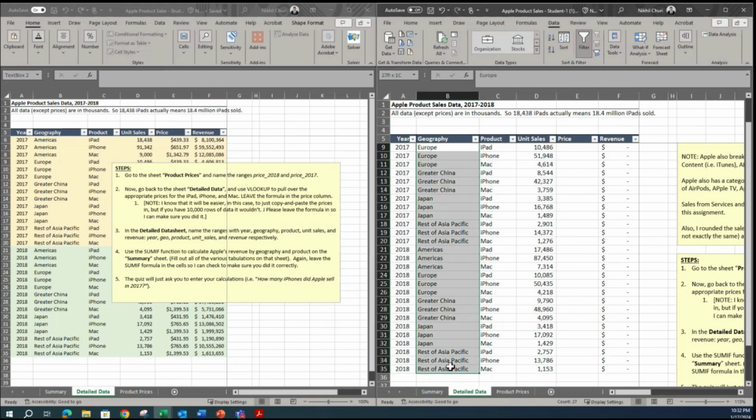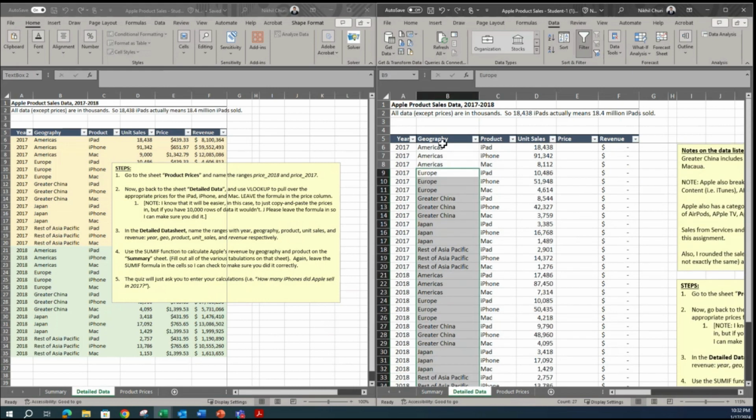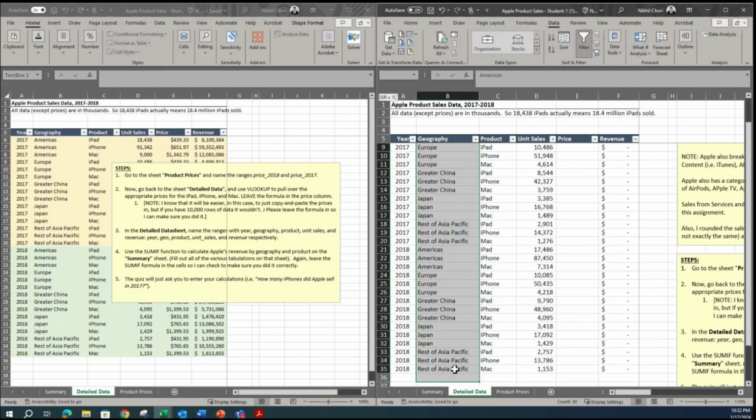So for this whole geography, oh, sorry. Select all these geography. Again, there are multiple ways. You can use Control Shift down arrow or Command Shift down arrow for Mac, or you can use a mouse cursor. Select all these, name it. So for geography, name it as geo. For product, name it as product. For unit sales, name it as unit underscore sales. And revenue, just say revenue.